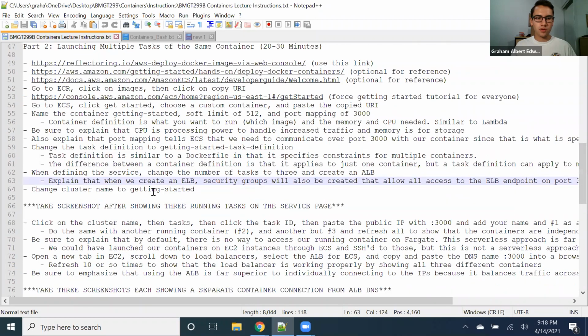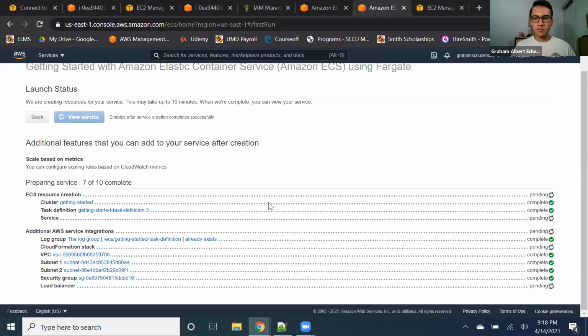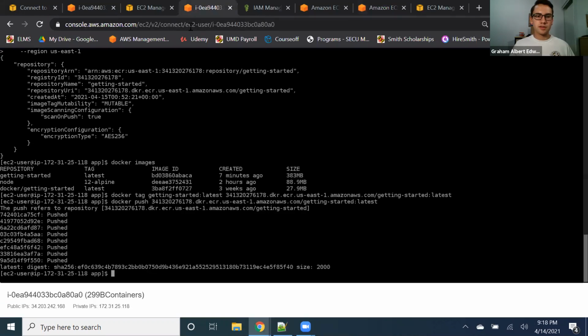So as soon as it's done, we're going to take a screenshot here. So let's just keep waiting a little bit for it to finish spinning up those containers and getting all the load balancing set up and ready to go. And again, while we're waiting, we can take a look at some other things.